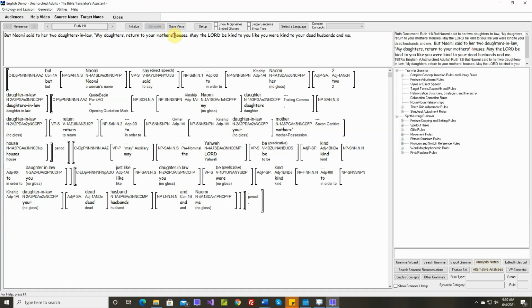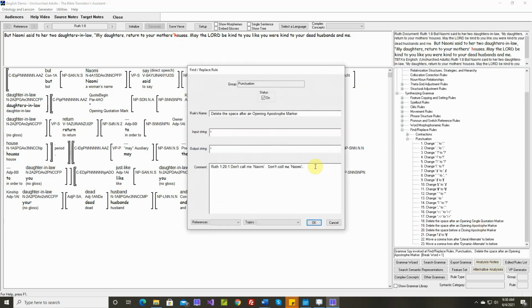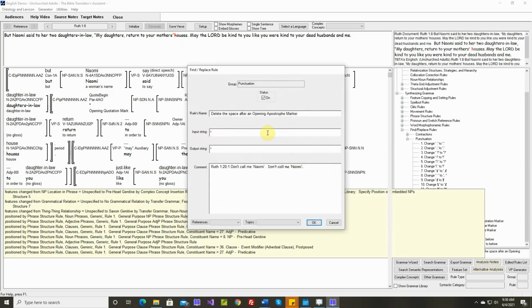So we need a space here. Now that we have single quotation marks and single apostrophe marks and double quotation marks, etc., this is getting a little involved, but we can easily fix this problem. If we go here, rule number 19, delete the space after an opening apostrophe marker. Okay, so this rule, there's a space right there, and in the output, there's no space.